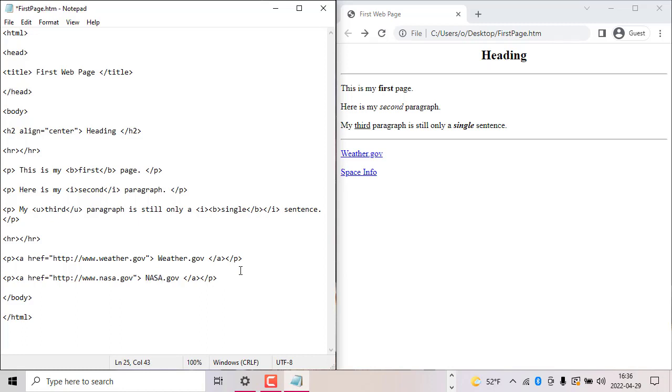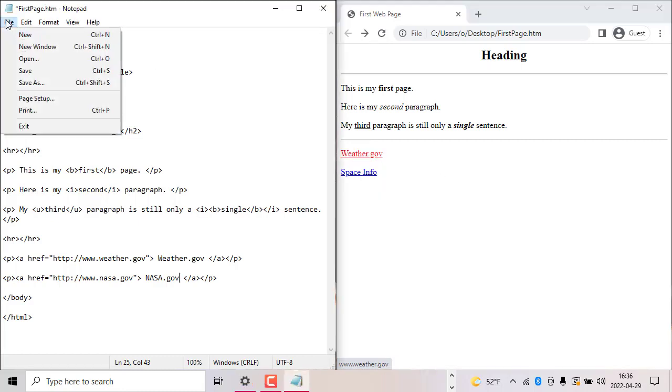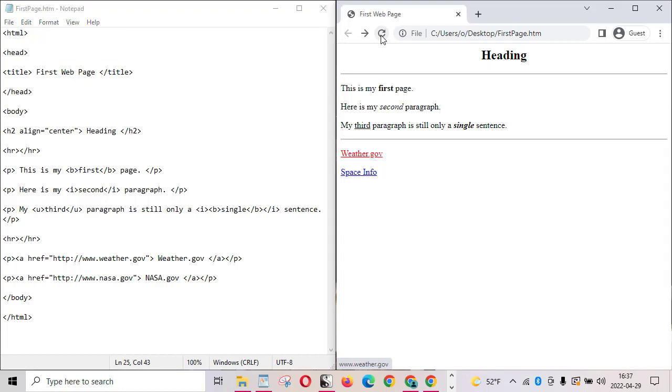But the point is that just because you read a link and it says weather.gov does not mean it's going to go to weather.gov. It could go to a website where you do not want it to go. You don't want that showing up. So it's always a good idea to look and see where is it going. Is it going where you expect it to be going or not? So I'm going to save that and refresh it, and then we can move on to the next thing.